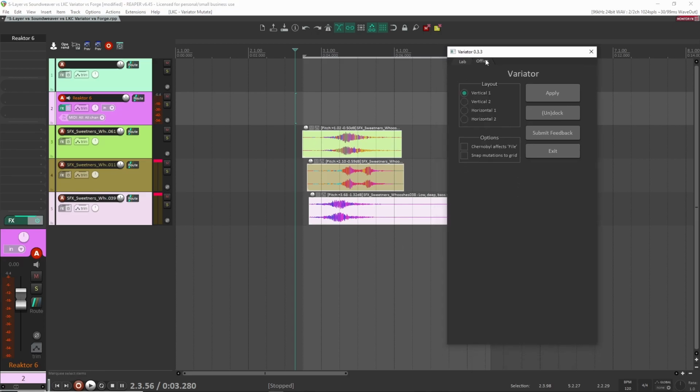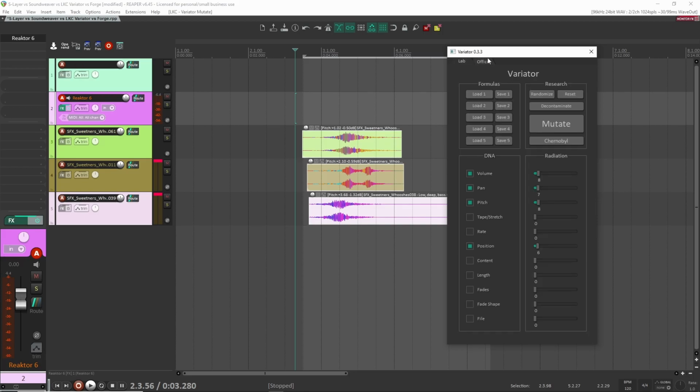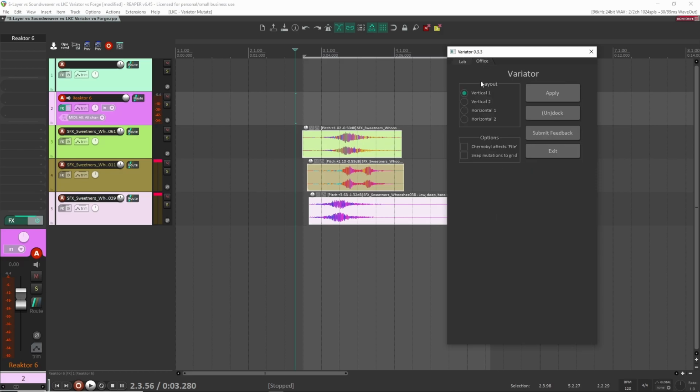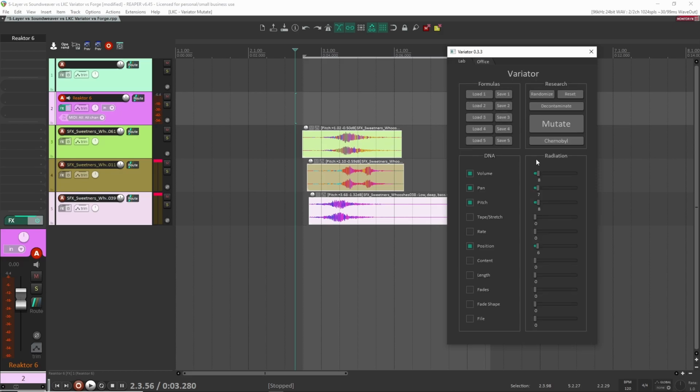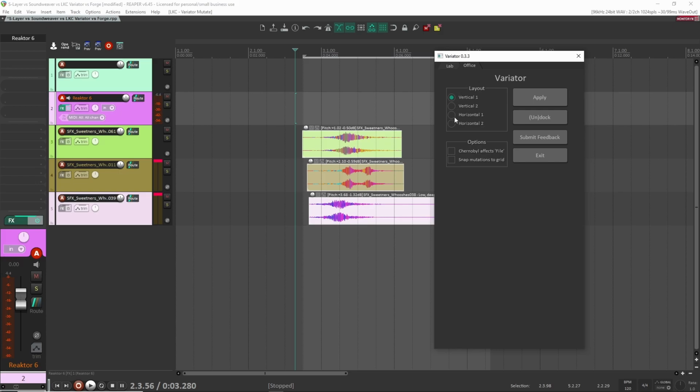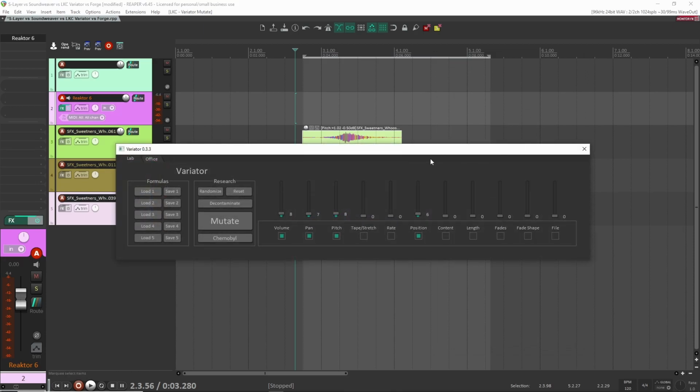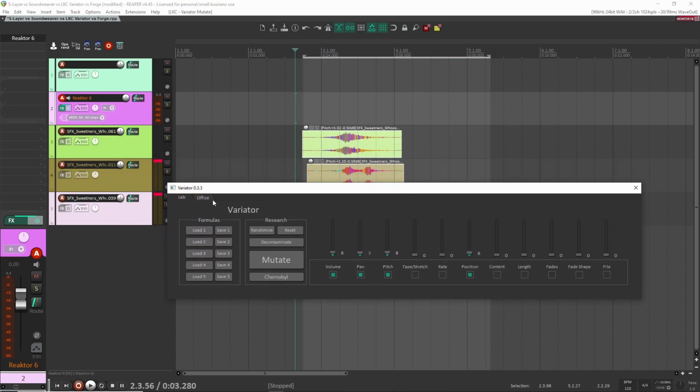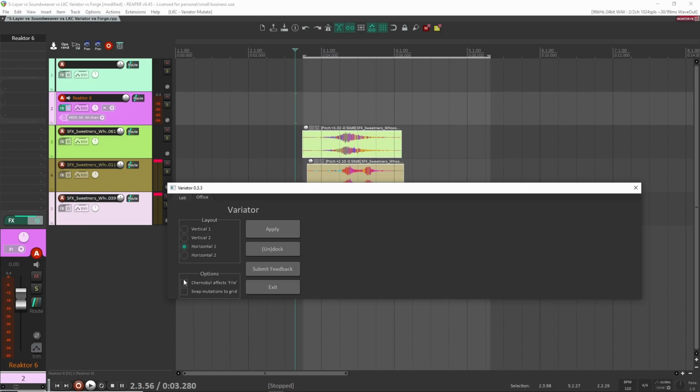All right, the other thing about LKC Variator, you have another tab here, which you can see, is you have different kind of modes if you want to set it up. So right now you have your DNA on the left, radiation on the right. You can switch that around. You can also do a horizontal view. So if I click that apply, close it, and reopen it, you'll be able to see it. So now you can see it horizontally like this. That can be something just nice that you want to have. And here you have other options for snapping mutations to grid, which maybe I should do, and then Chernobyl effects file. So just other options here if you wanted to use that.